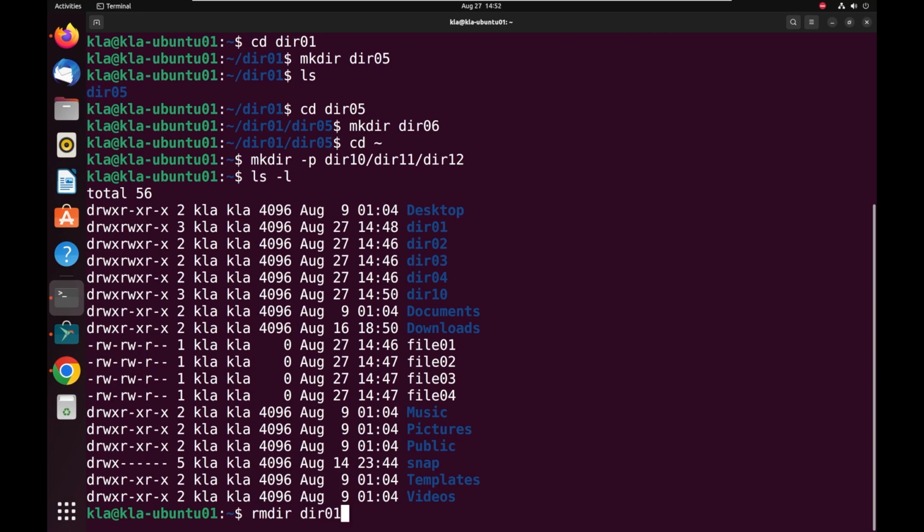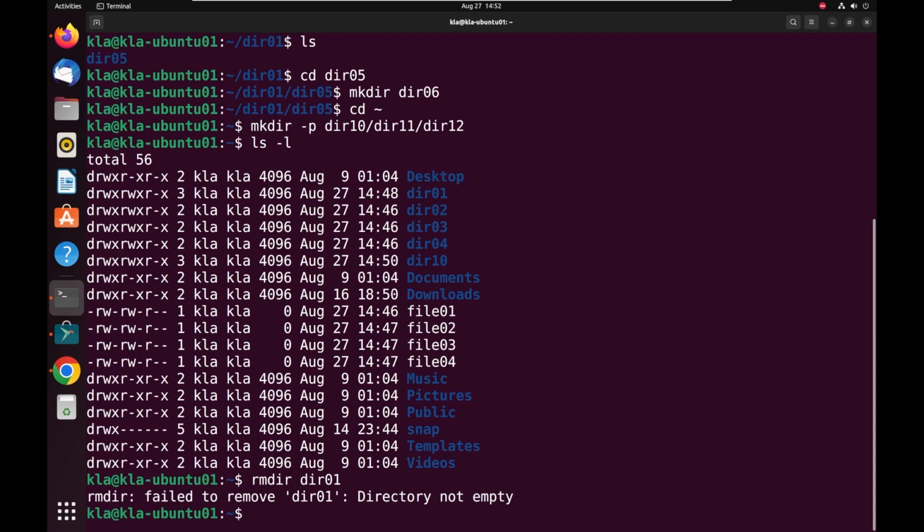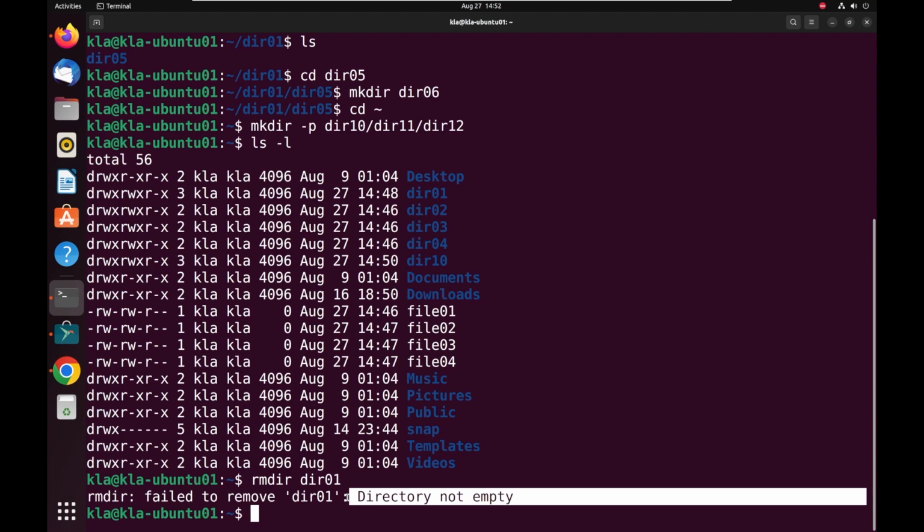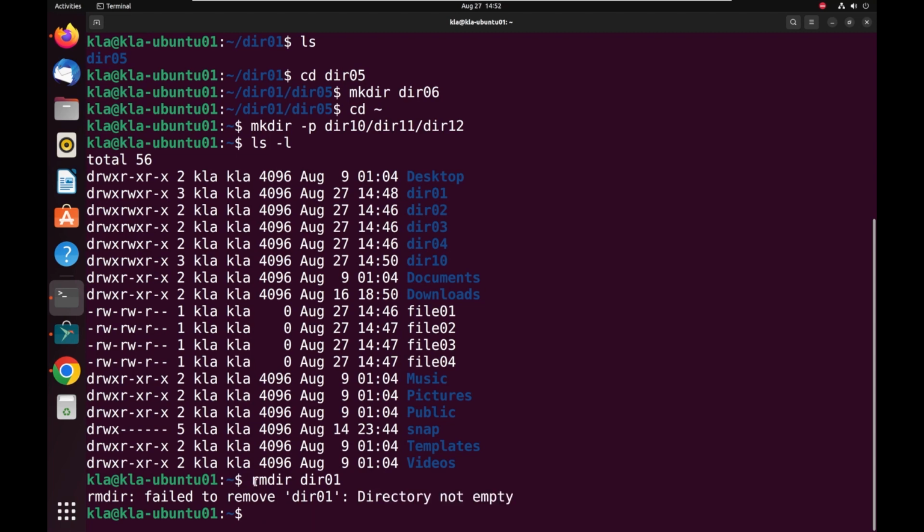And when we press enter, it tells us it failed because this directory is not empty. So the rmdir command is used to delete a directory that is empty. So let's try another directory that is empty. So let's try the 02 directory.